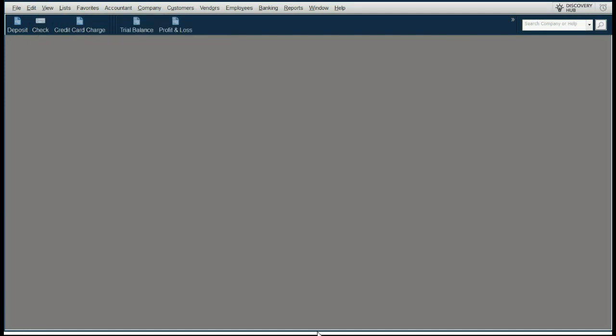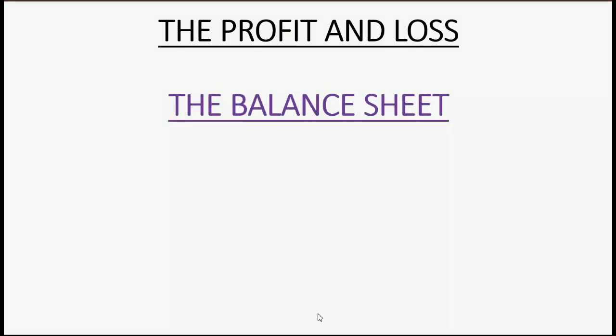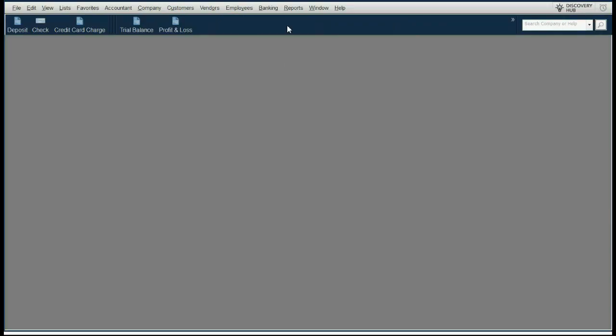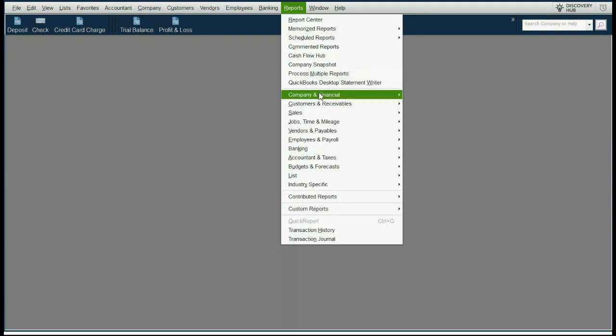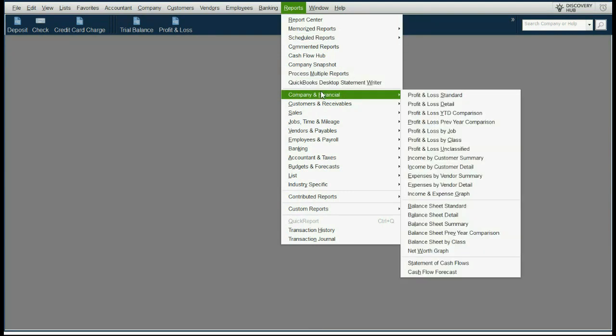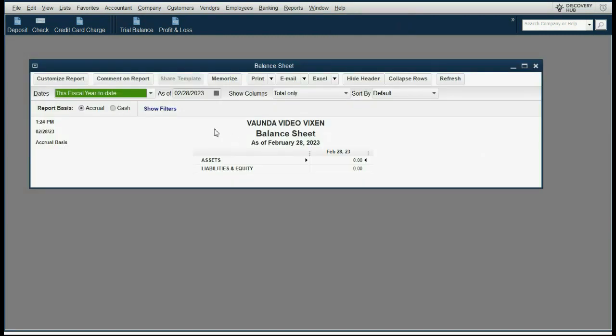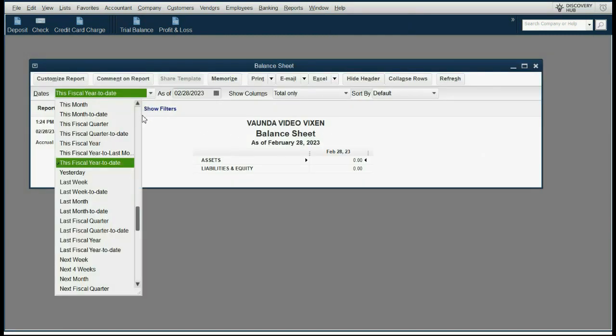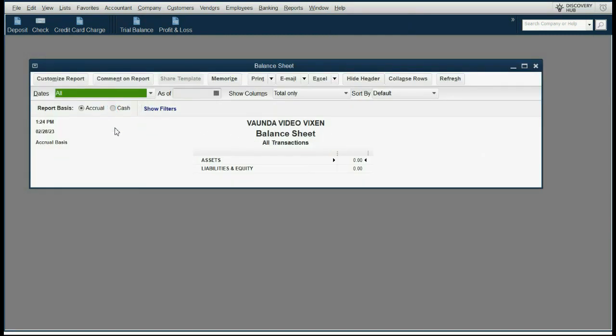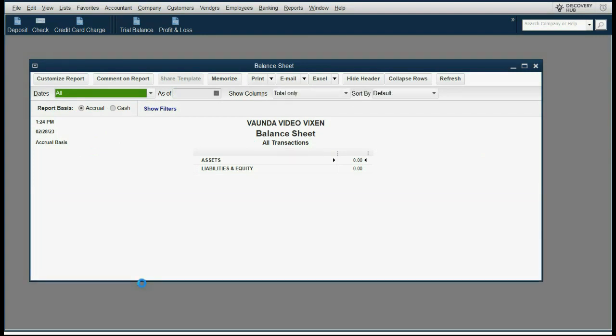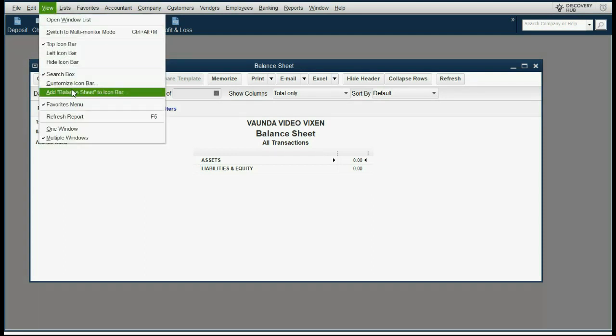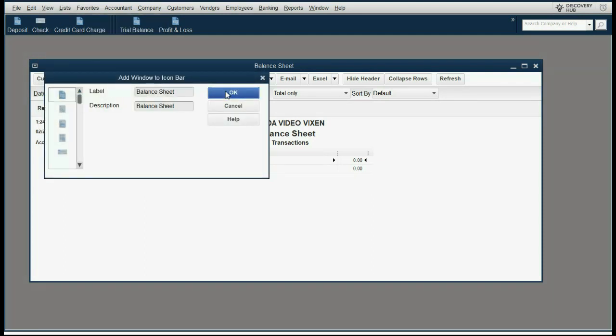What else do we want to put up here? What about the balance sheet? Reports, Company and Financial, and go across to Balance Sheet Standard. Again, choose the pull down All. And of course, we want to maybe open it a little. And now that it looks the way we need it to look, we click View, add Balance Sheet to the icon bar, and click OK.